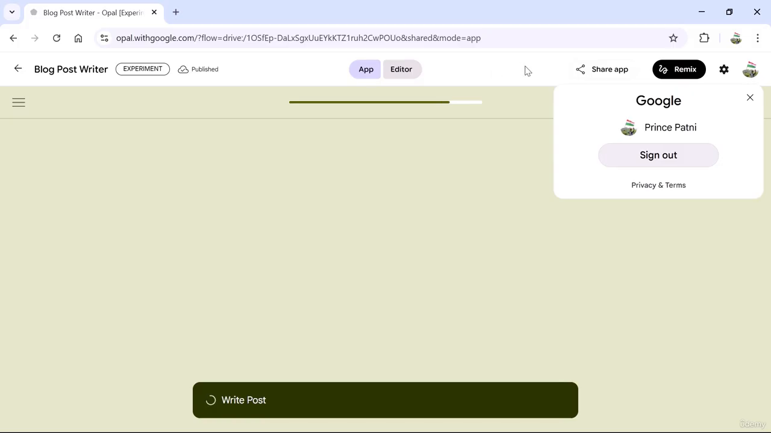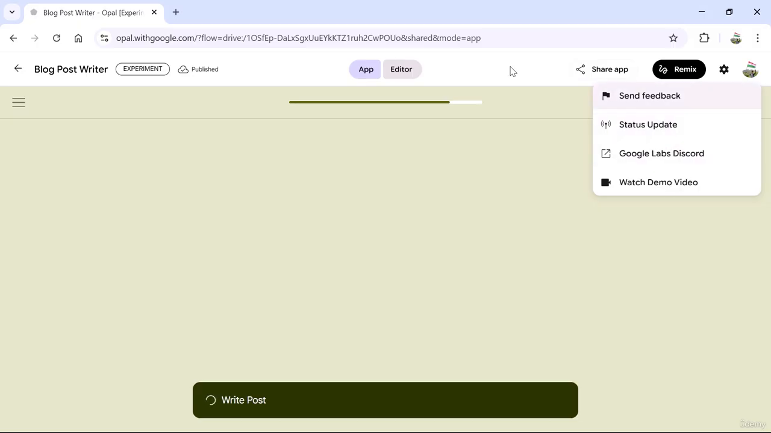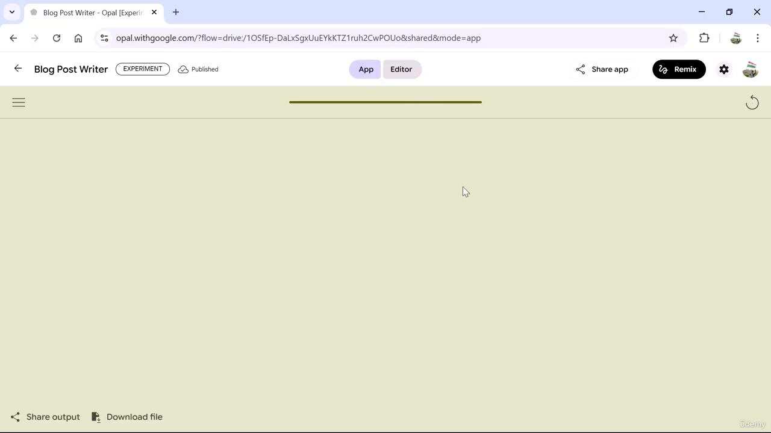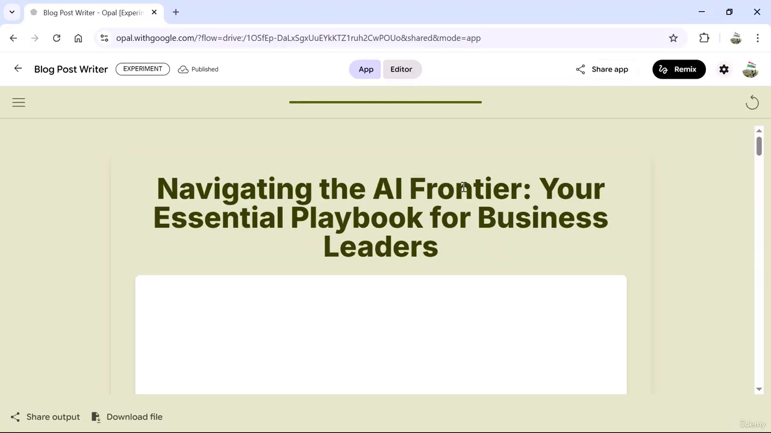You can quickly look at the account you have logged in with. You can sign out from here, and then you can look at the status update and send feedback. You can share this particular app with others to use it, and of course you can quickly remix and make your own app. Over here, this button is a reset button. This will ask the app to reset and begin from the start. So all the inputs that you have given, if you want to go back, you have to simply do a reset and start from the start. So this is the progress bar. I think it's almost close to completion, and yep, it's here.